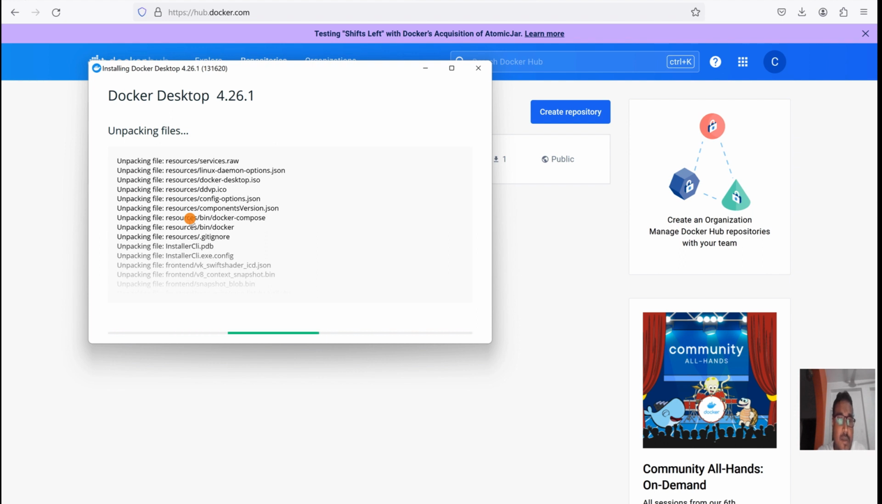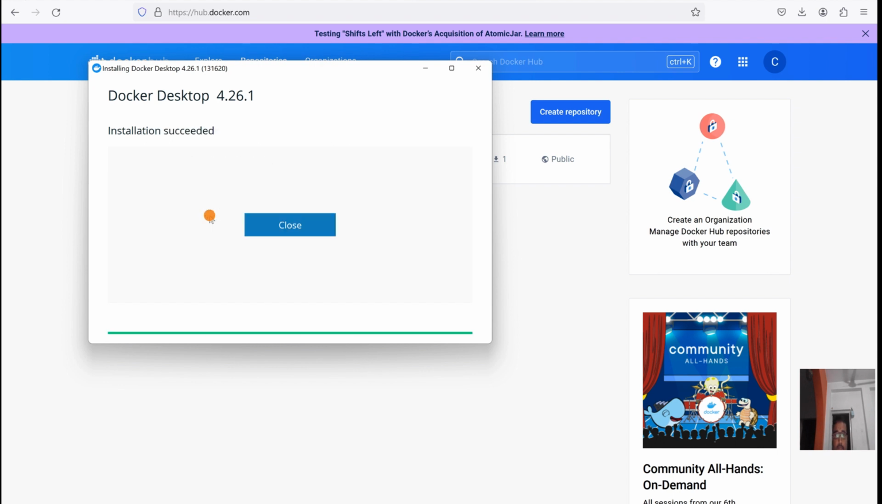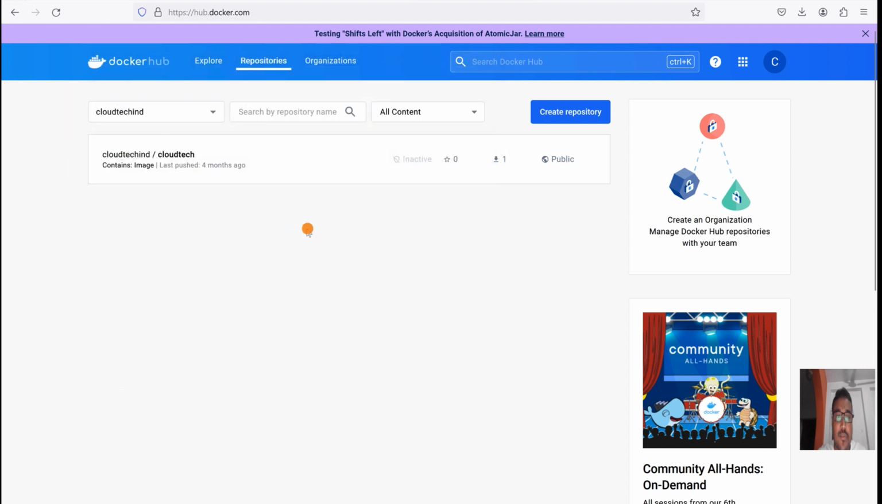Okay, I will pause this for some time for this Docker installation, then I will be back. Okay, guys, so let's finish this Docker installation. Okay, guys, Docker Desktop installation is completed. Let's close this.